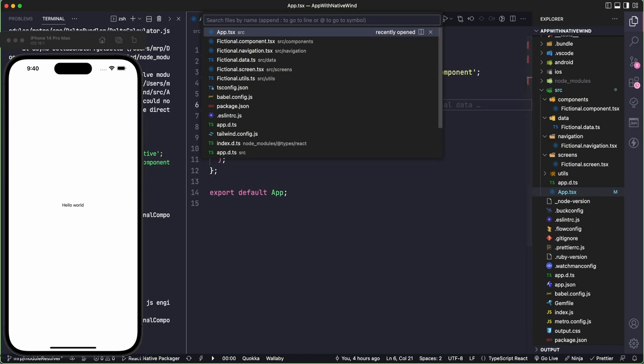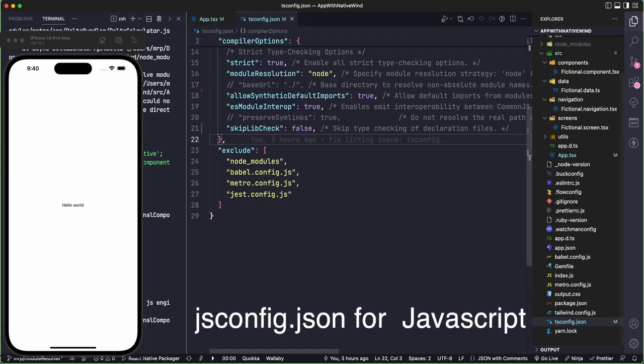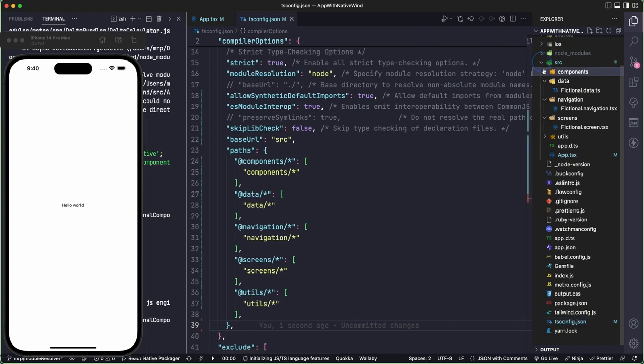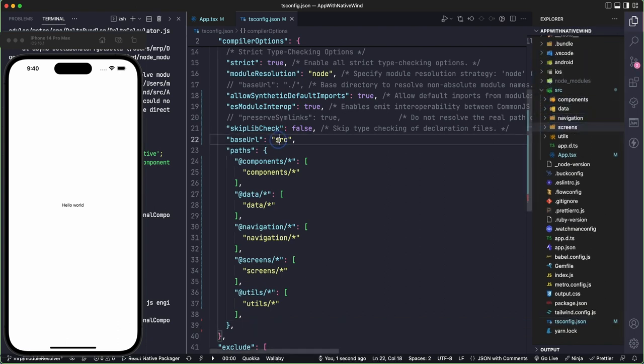Now let's go to the tsconfig file. On tsconfig we can do this. So you can see the base URL is source. As all of the files are in the source directory, I have put base URL as src, and I have mapped these components. So when there is a string with @components, it will just translate it with this string.